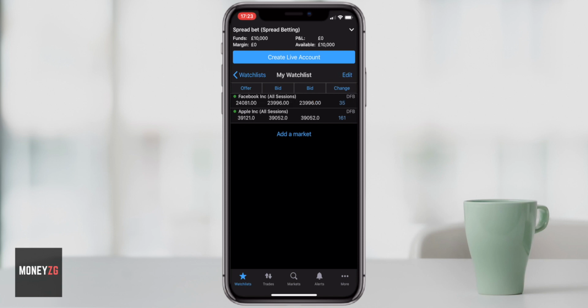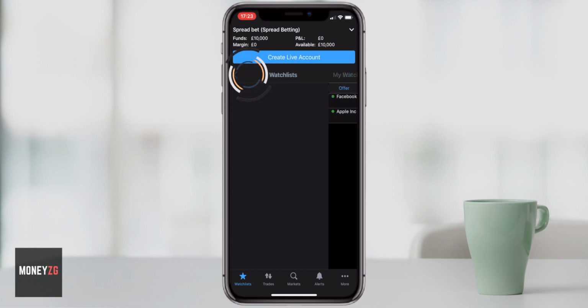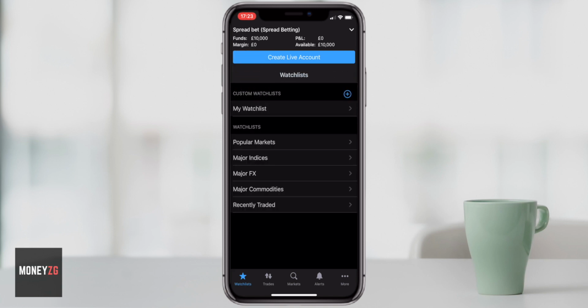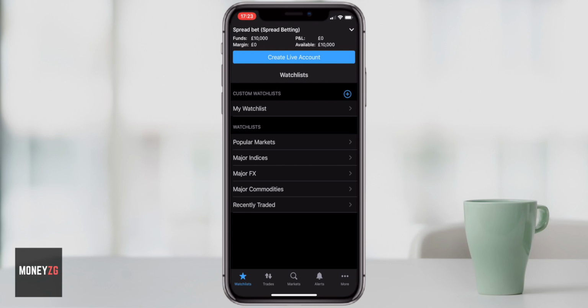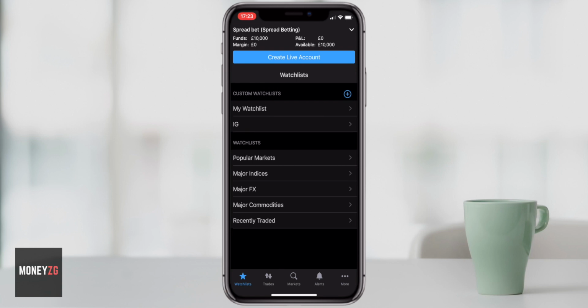If we come out of that, just press done and then go back to the watch lists page. If you want to add another watch list, just press the plus button in the top right hand corner. Name the watch list whatever you want and it will be created for you. You can add another instrument in there and edit them just as you just saw.